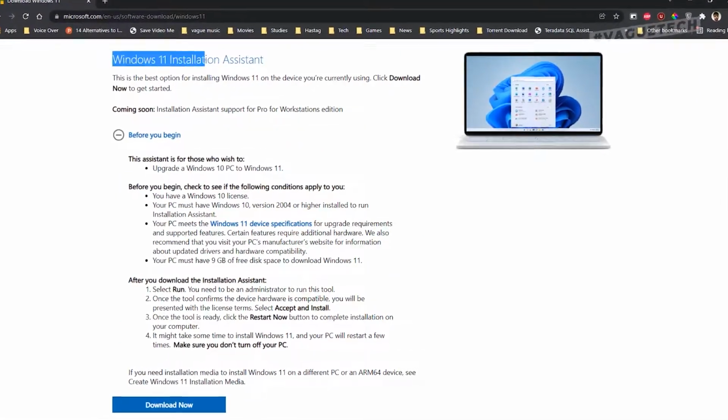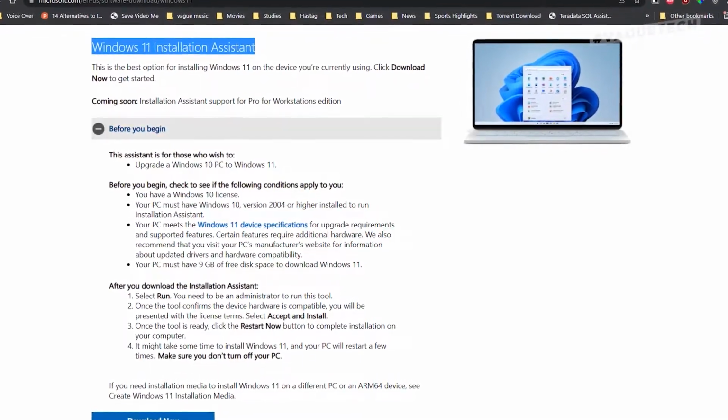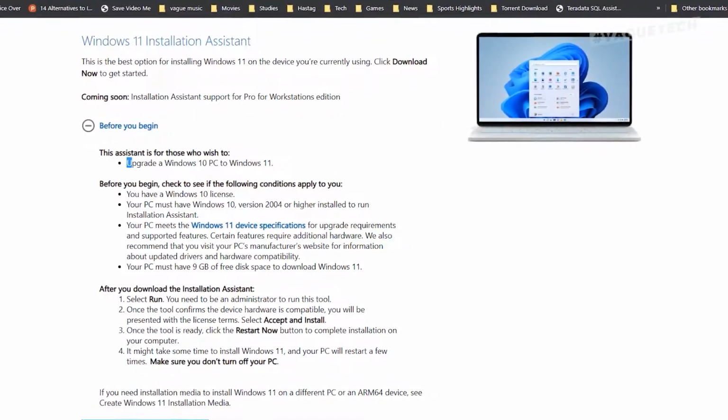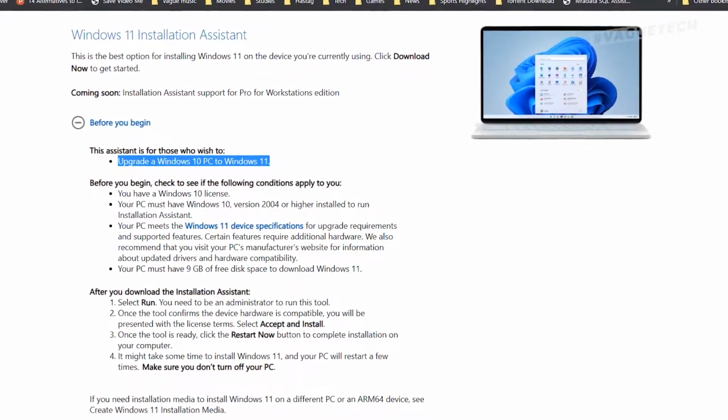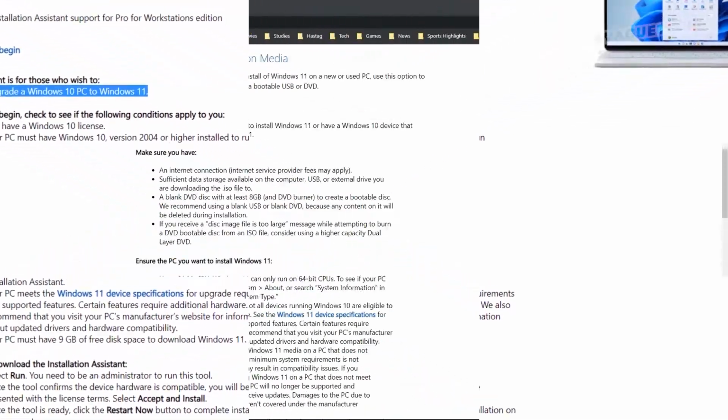Option 1. Windows 11 Installation Assistant. This is the greatest option for installing Windows 11 on your device, but it will not be a clean or fresh install of Windows. It's just an update for Windows 10 PC to Windows 11.